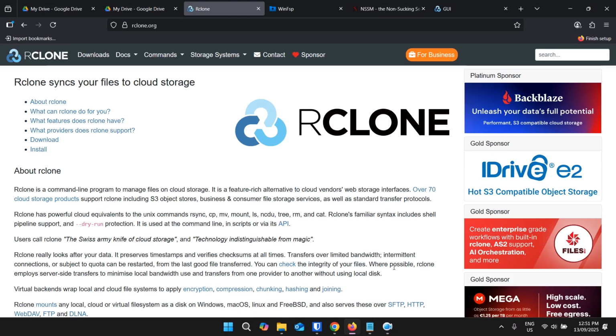Today I'm going to show you how to combine your multiple cloud storage accounts into a single seamless storage system on Windows using Rclone. I'll bring a similar video for Linux as well, but for today we'll just be sticking with Windows. While we'll use Google Drive as the primary example, the same setup works with any cloud provider supported by Rclone, including OneDrive, Dropbox, Mega, Wasabi, and more.